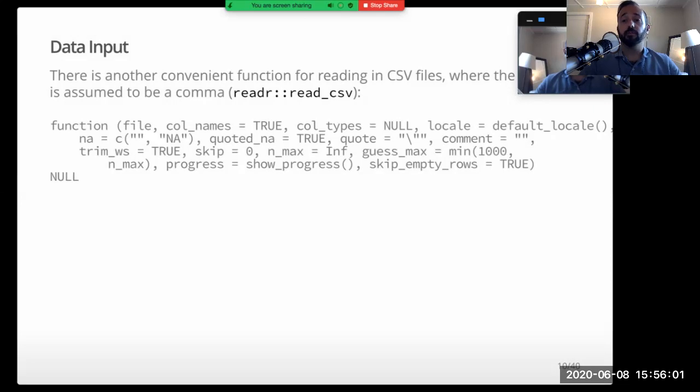So again, the function that we really used was read underscore CSV. Very similar to read underscore delim, maybe with some fewer options, but you see some other things like column names equals true, column types equals null, and that's where we put that specification. Guess max is still in there. Skip is still in there. Trim white space in this function by default is true, so it will trim white space from those things.